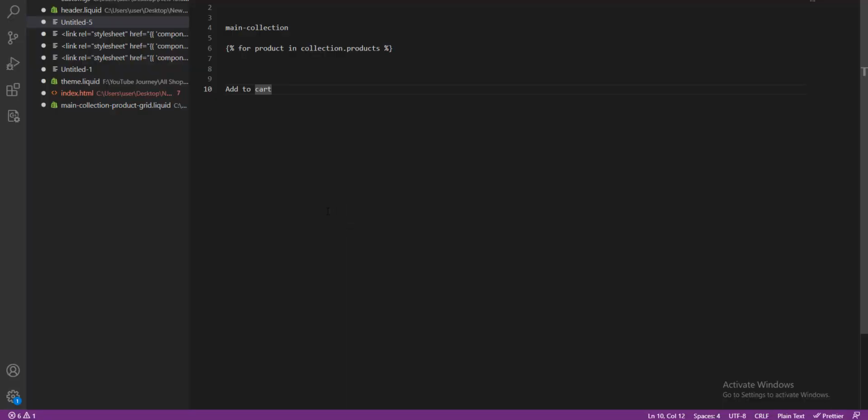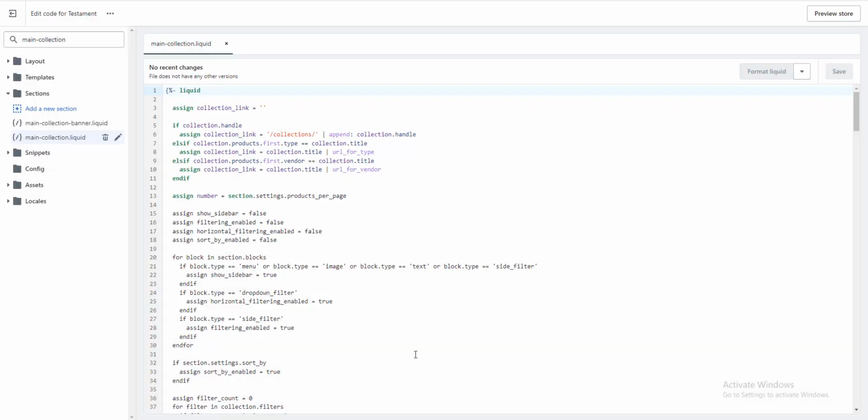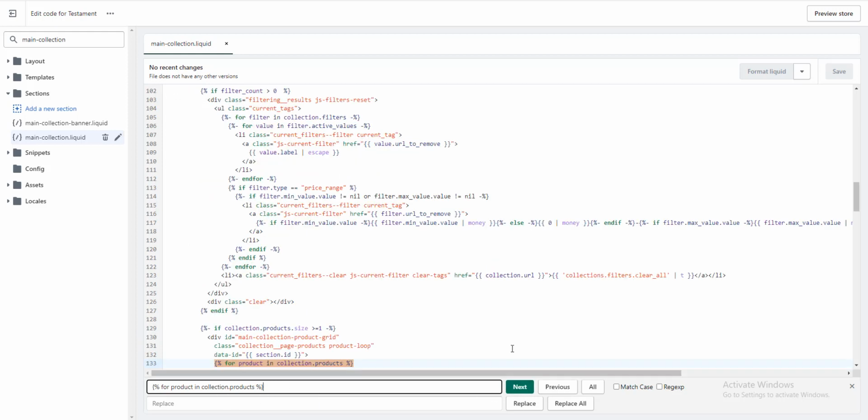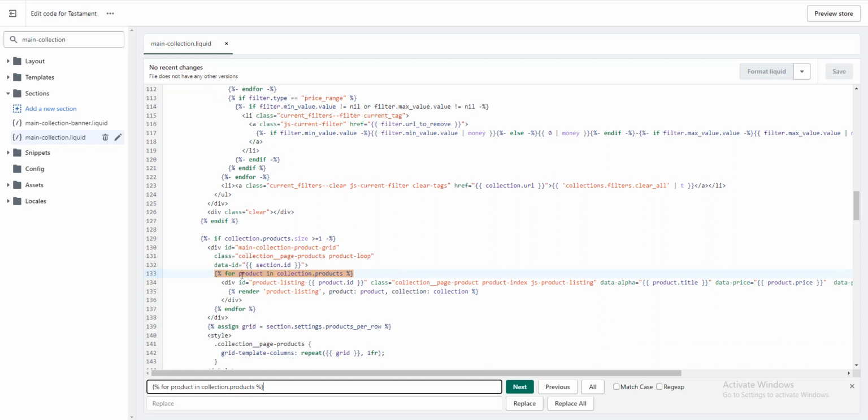Then we are going to find the code for product in collection dot product. So click on control F, then control V to paste the code and find it. So you can see that here is the code for product display, and you can see that there is no tag that says add to cart.